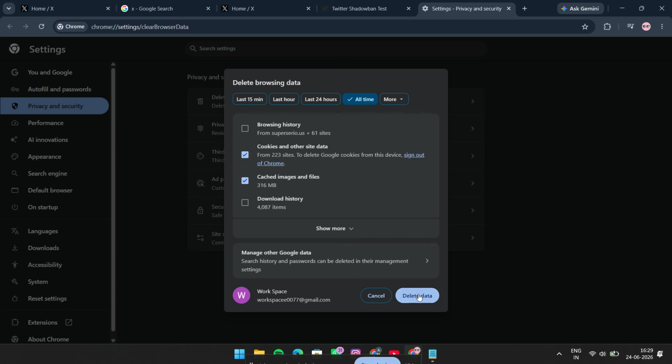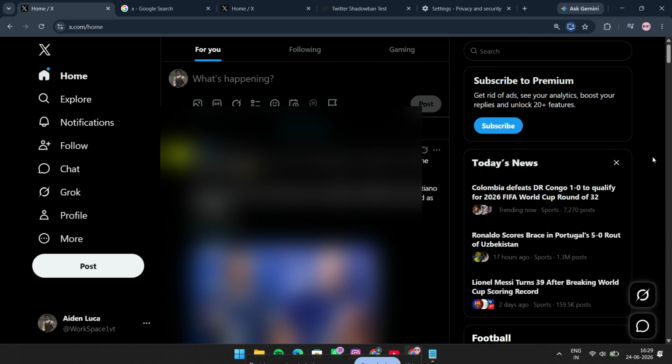After the cache and cookies are cleared, sign back into X if needed and refresh the page. At this point, the platform should begin to rebuild your recommendations based on your current activity instead of your old browsing history. To help speed up that reset, start engaging with the kinds of posts, accounts, and topics you actually want to see. Search for the creators, news sources, hobbies, and communities that match your real interests. Like, reply, follow, and spend more time on the content you want the algorithm to learn from.